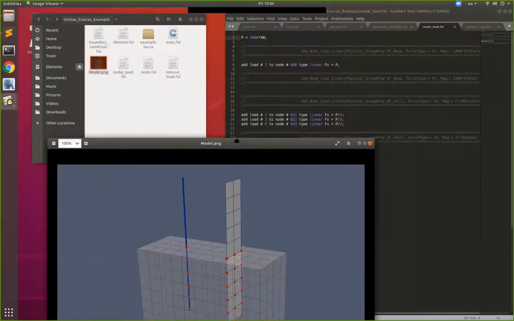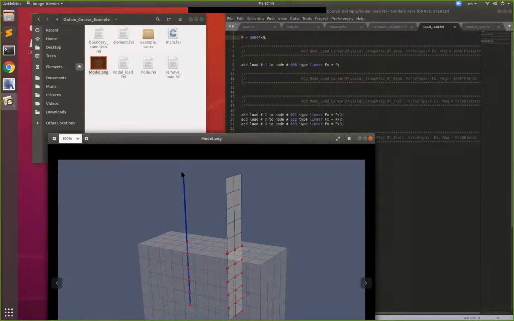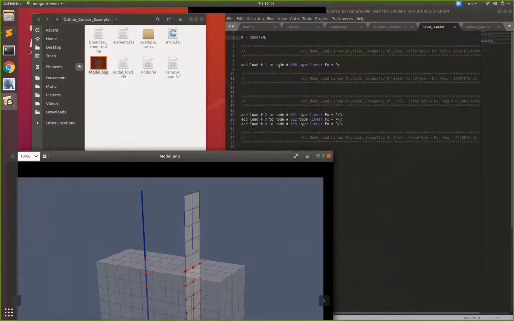So we are gonna put some nodal loads on top of the beam here and on top of the shell element here. So as you can see, there's 1 node on the top of the beam, 3 nodes on the top of this shell part here. That's why we have basically 4 loads. So load number 1 and 2, 3, 4 for the shell.